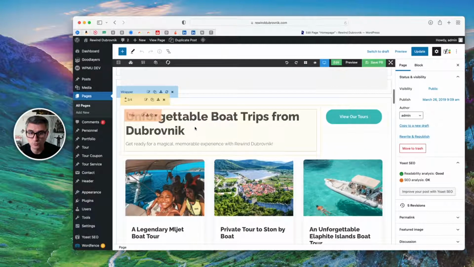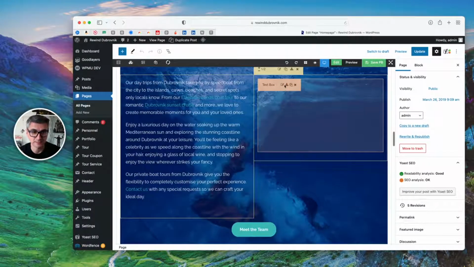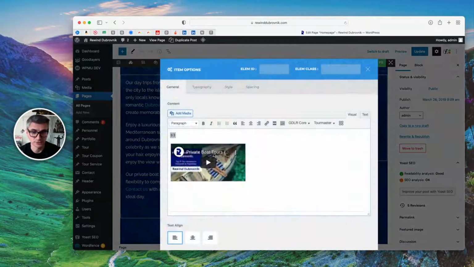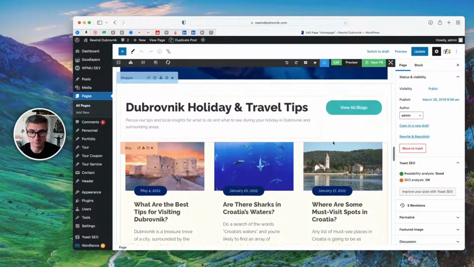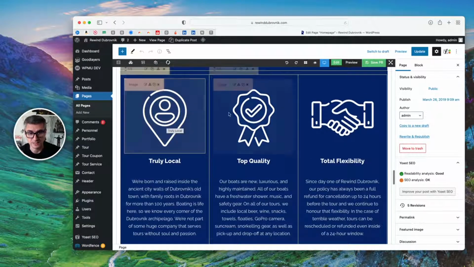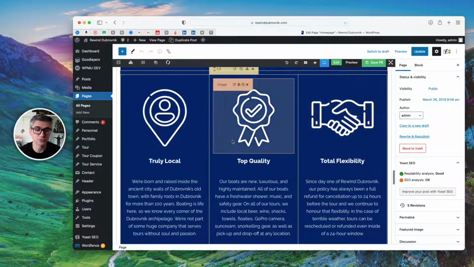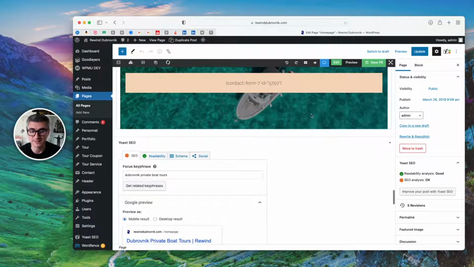So again, you get full capabilities of editing various bits of content on the page. Here we have a text block which pulls in a YouTube video. We can do things like that as well. These are pulling in blogs, similar to the tour list, and icons. This is an image you can pull in, so you have an image block which you use for images, etc. So it's very, very easy to edit these pages.